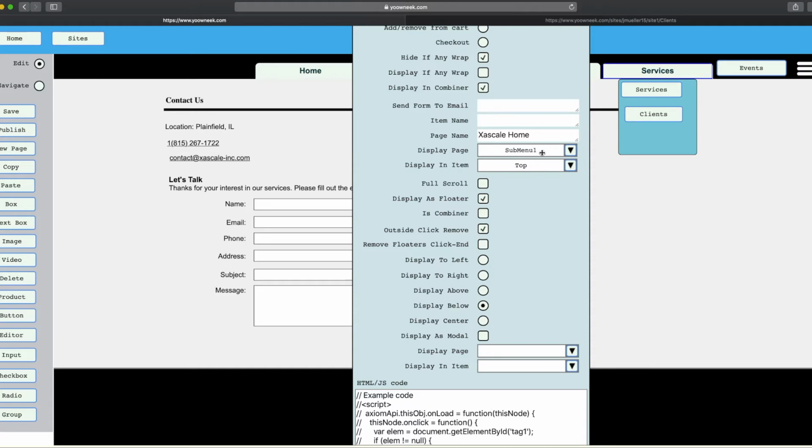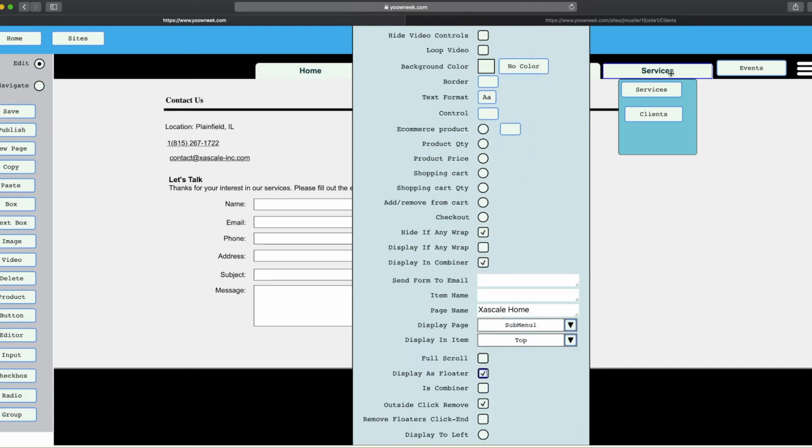Anyways, we choose to display submenu 1 as the page, and then display it in our top item, and we want to display it as a floater. So it's important to check this box right here to display as floater. Else, if it displays in our top item, it would take up the entire width and height of the top item, which is our entire website. So it displays it as a floater to maintain its width and height that you set, and then we choose to display it below the item that we're displaying it in. And again, we're editing this services item, so it's going to display right below this services button.